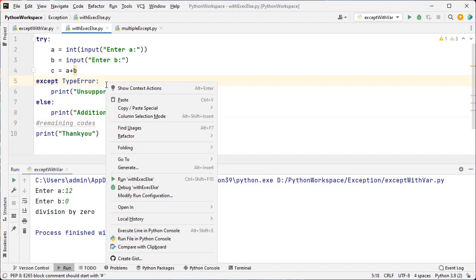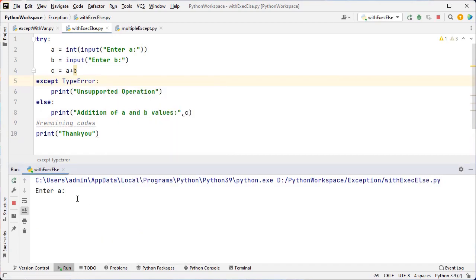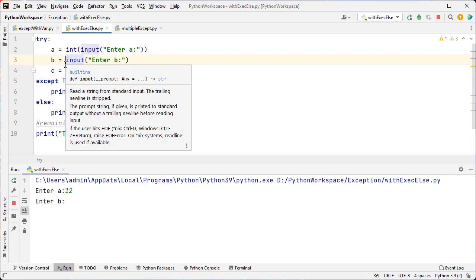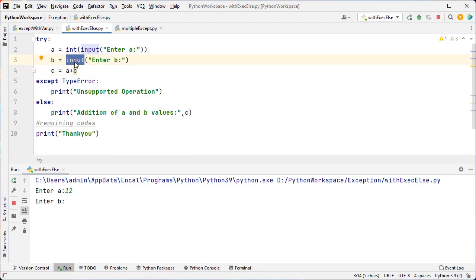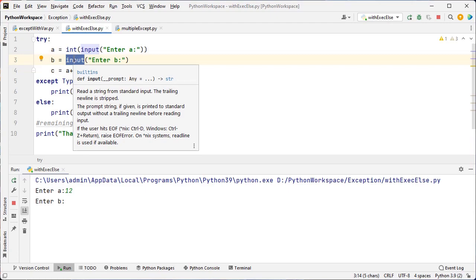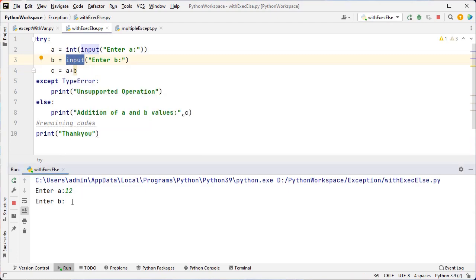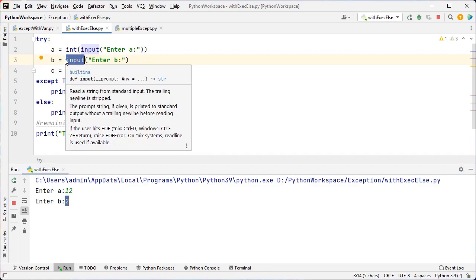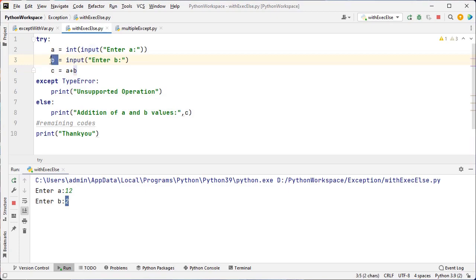Now let me execute this one. Enter the A value. A value is 12. And B value, here I didn't use the int inbuilt method to convert the string input value to integer. So it returns only the string, because the input method always returns the string value. Here, if I give the number, the interpreter assumes this is not a number. This is the string only, because I have used the input method and didn't use any type conversion. So the string only will be stored inside the B variable.